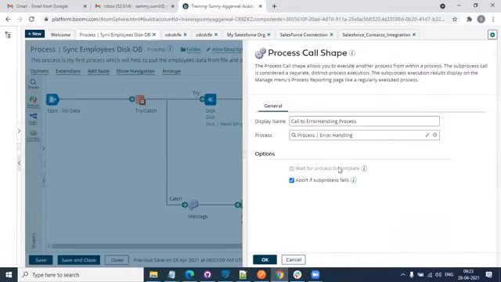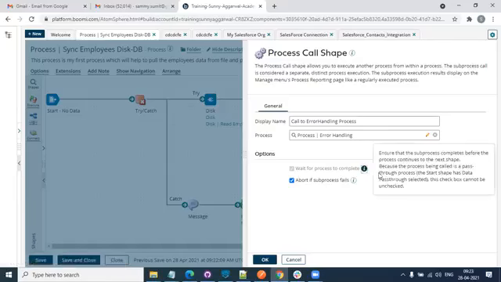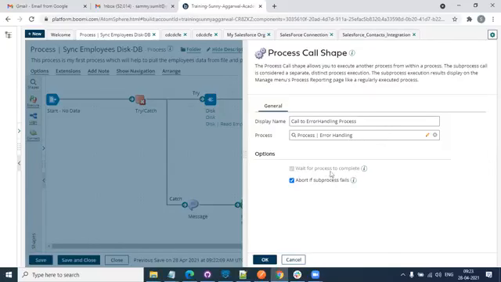Now, if you go here, there are two properties: wait for the process to complete, abort if the subprocess fails, right? So now, do you see this checkbox got disabled? Yes or no? This checkbox got disabled. If you go to the information, maybe you can check the documentation. So what happens is whenever you have a start shape of data pass through type for the child process, you cannot uncheck this. Are you understanding what I'm saying?